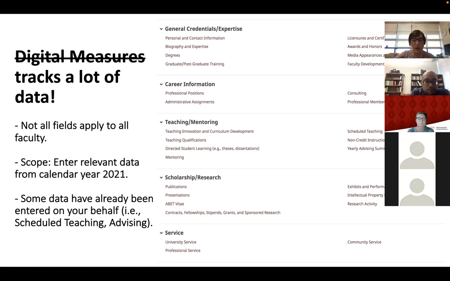So it's entirely possible that this year you didn't have any media appearances. It's entirely possible you will never have media appearances in your faculty career, but we keep it as part of the process because we know that faculty excellence comes in lots of different flavors. And if it applies to you, you can click it and you can enter information.